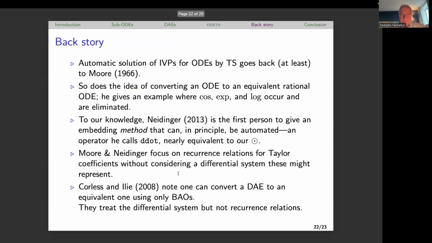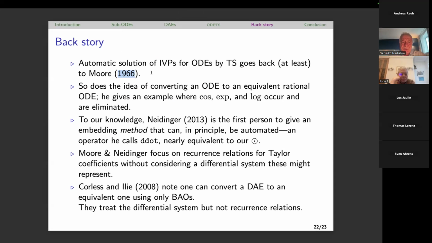Now some of the history. Automatic solution of initial value problems goes back at least to Ramon Moore in '66. He gives recurrences and lots of material in his interval analysis book. He also has a way of converting to an equivalent rational ODE, and he gives an example where these functions occur and they're eliminated.